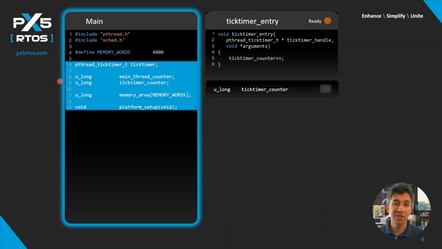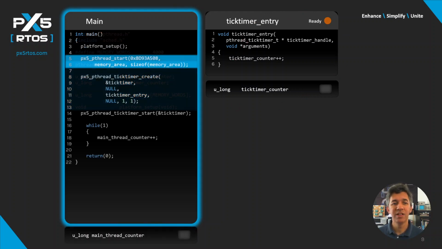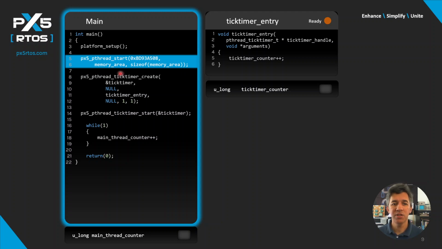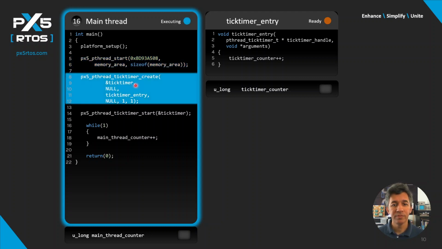As always, main starts running by creating variables, thread handles, and the memory area. In this case, we also have a ticktimer function, which is called by an ISR, an interrupt service routine. Next, in line 5, we start PX5 RTOS by passing a random number for pointer data verification. We see what that is in a different video. The memory area and the size of that memory area. Now this will be converting main into a thread running at the standard priority of 16.